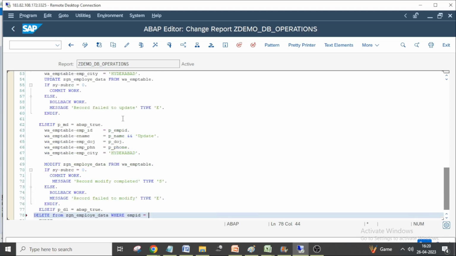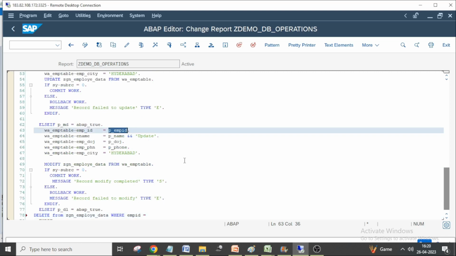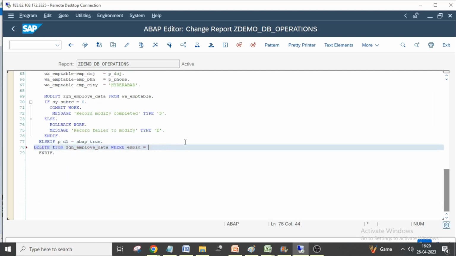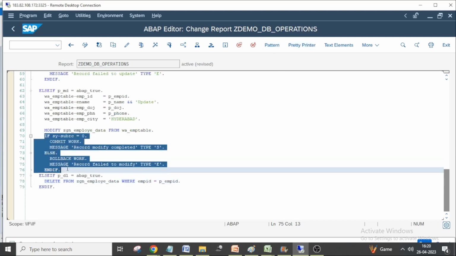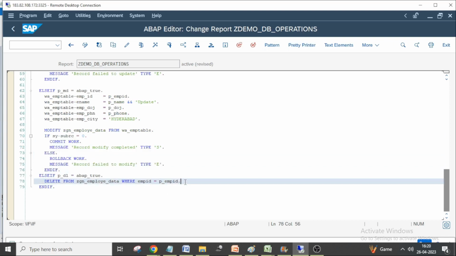Whatever employee ID I provide in the selection screen, that should be deleted. Again, COMMIT WORK and ROLLBACK is common here.